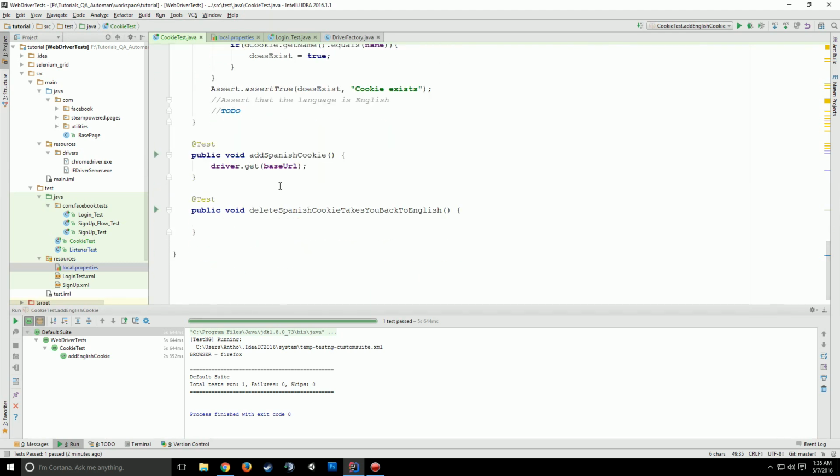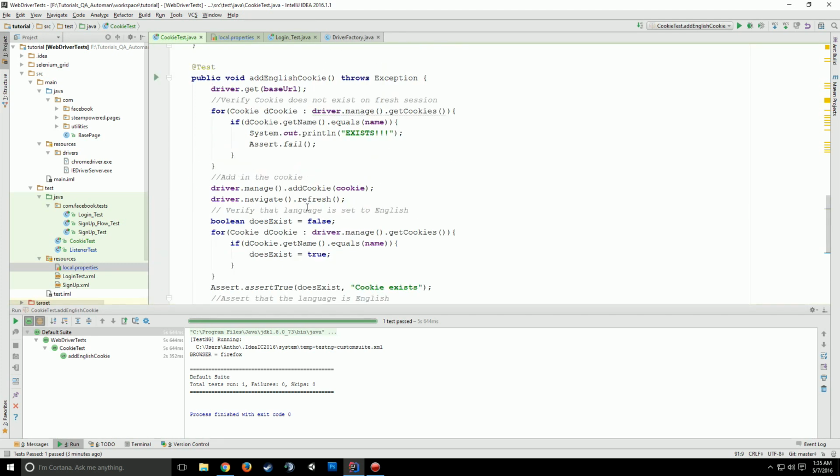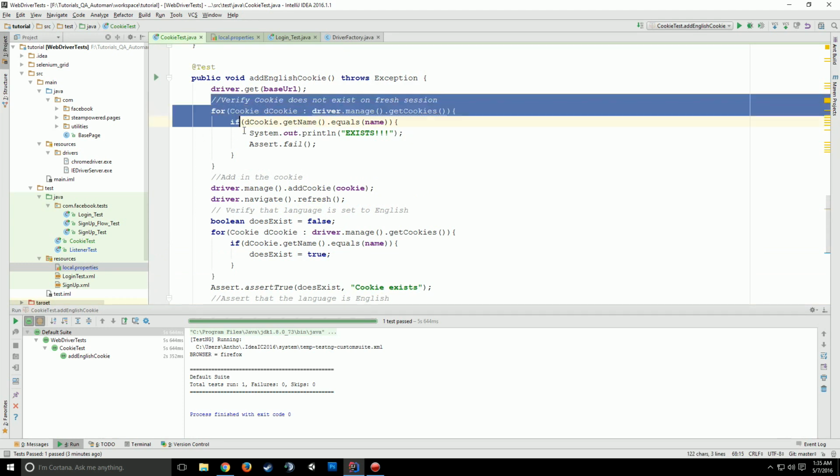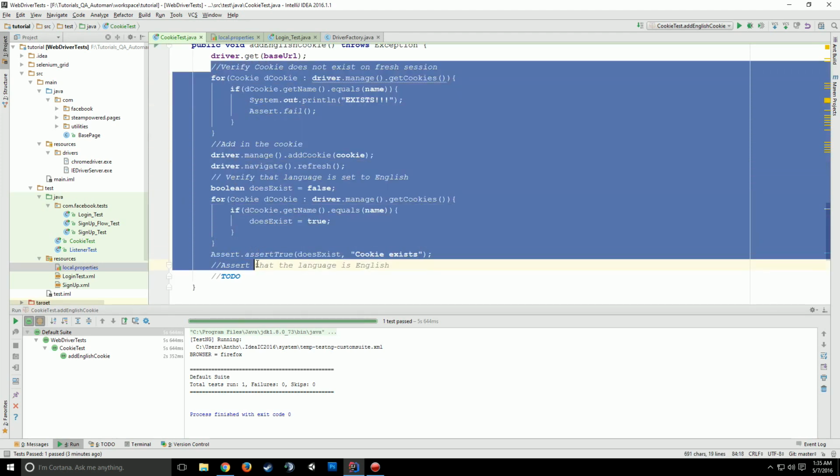So now we go back to adding our Spanish cookie. We're going to get our website. We're going to do the same thing where you can verify. Actually, we're going to use this, but we're going to change it up a little bit.